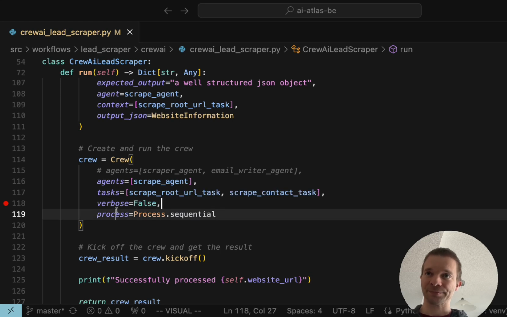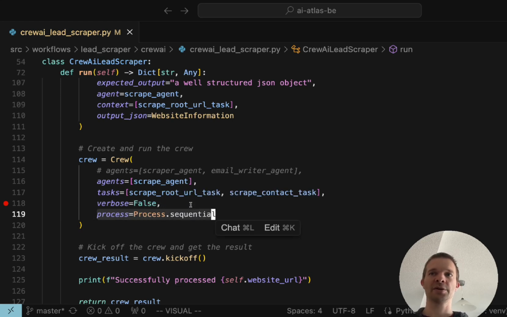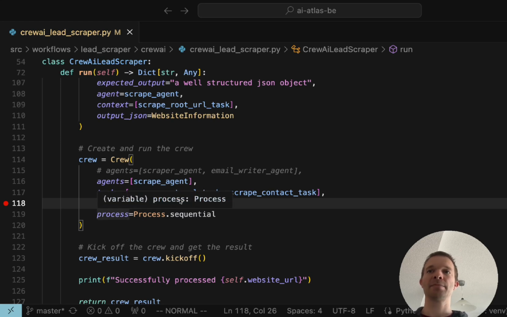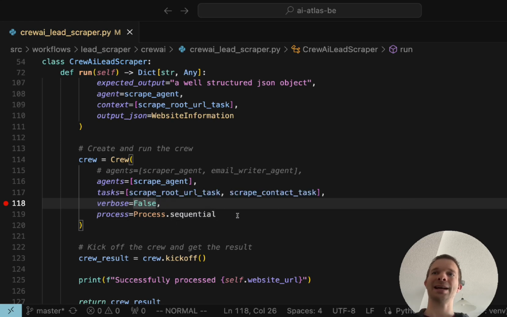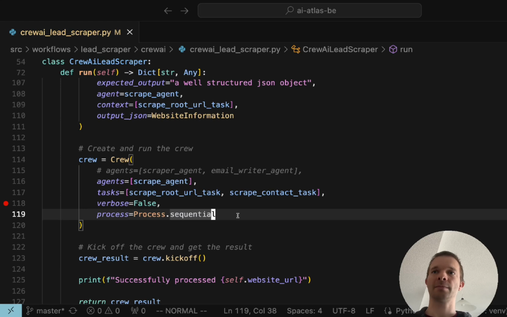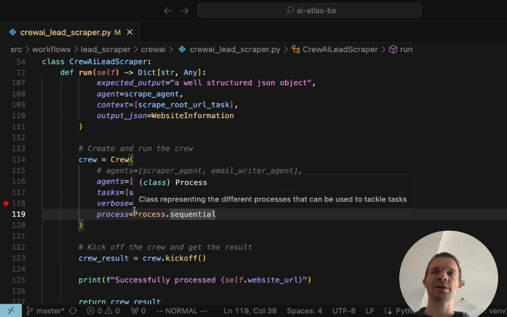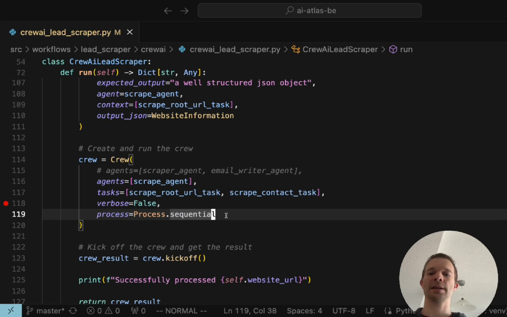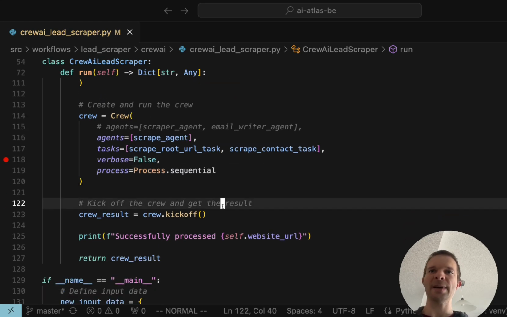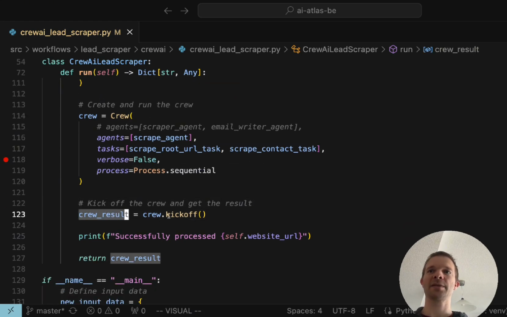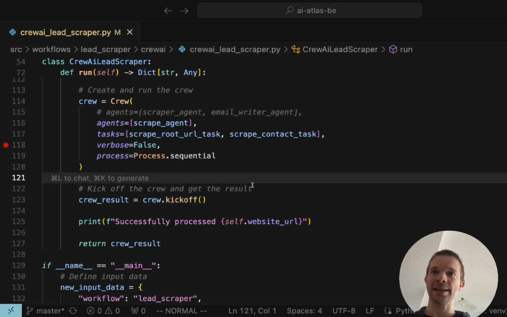And then something very important, which usually works a lot better, is to create sequential processes and not hierarchical processes. Because if you use non-sequential processes, it happens a lot that the agents get lost in loops. Yeah, basically, and then you just have the crew result, the kickoff. Yeah, that's basically it.